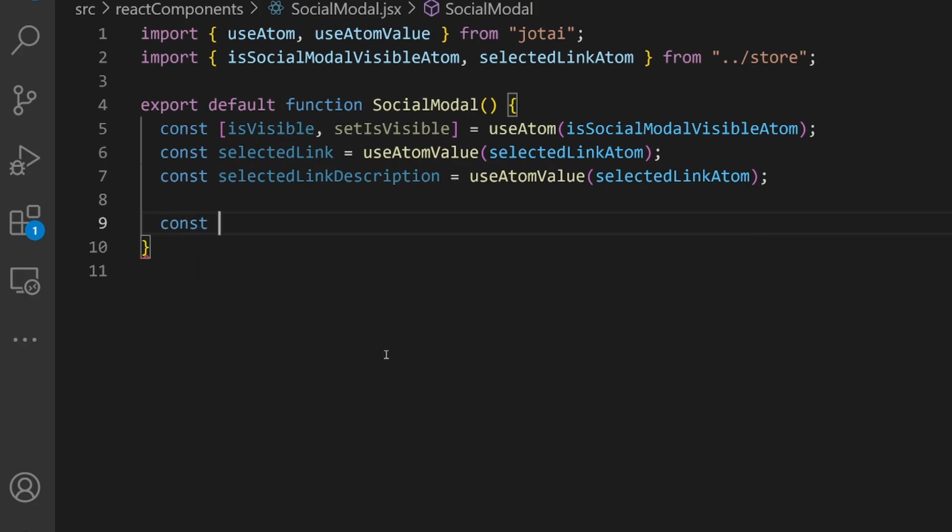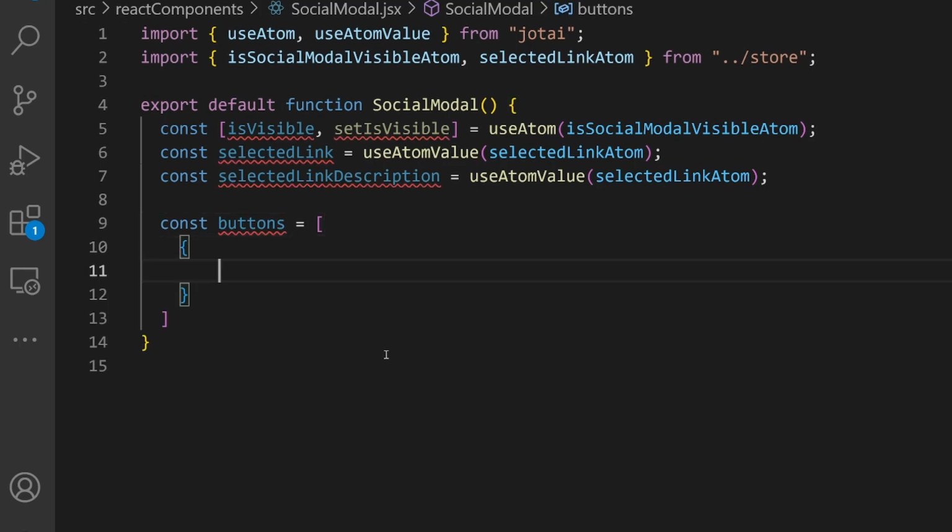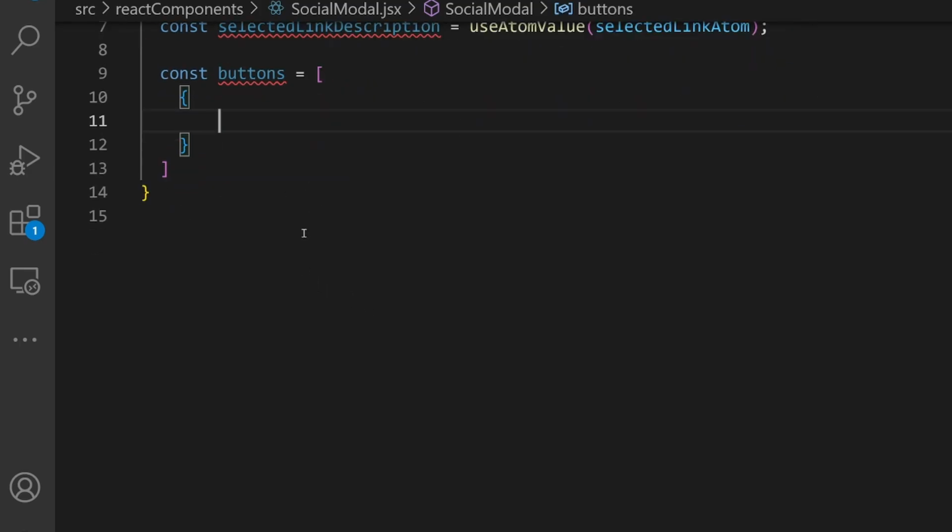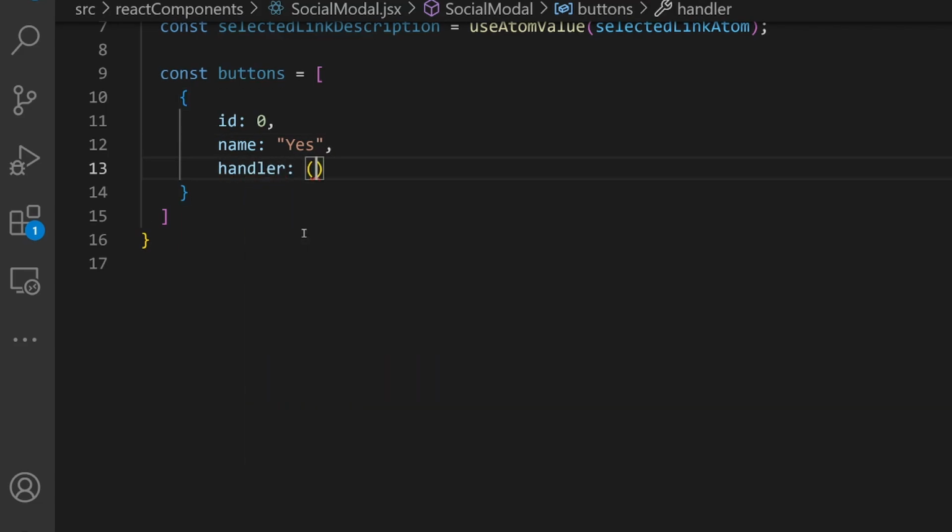And then I'm gonna have an array which is going to contain our buttons, and the data related to that. So let's have an ID for each of our buttons. So let's start with ID 0. The name of our button, yes option. A handler for that button, so that when it is clicked, we run this function.